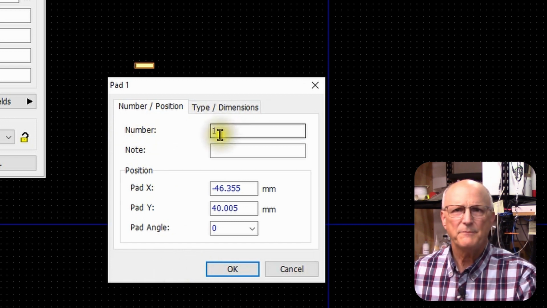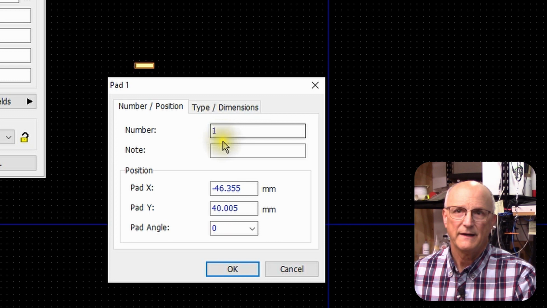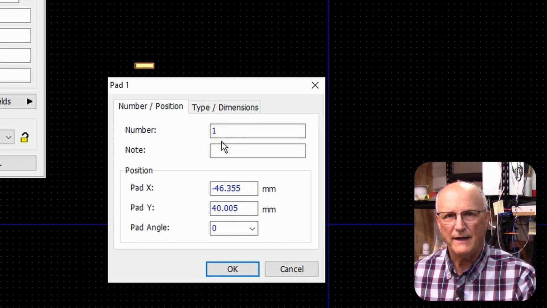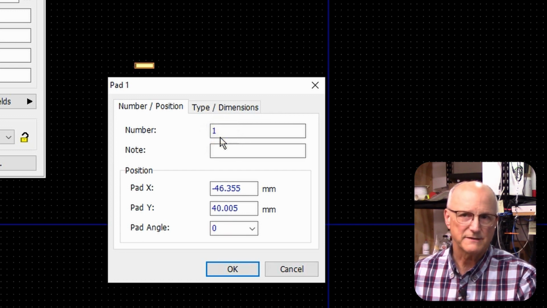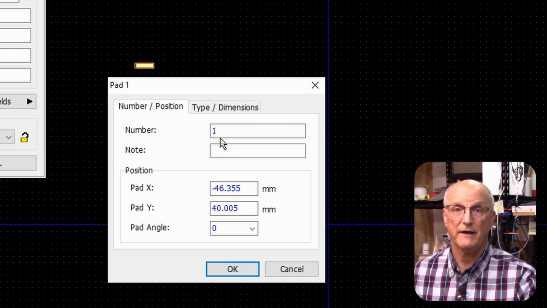Number is the pin number, so pin 1 is number 1. This is what the component editor looks at to match up component pins and pattern pins, and these need to match the pin numbers of the schematic component.